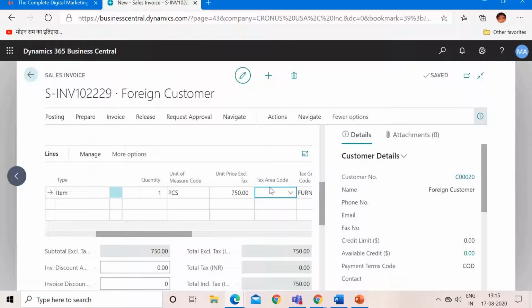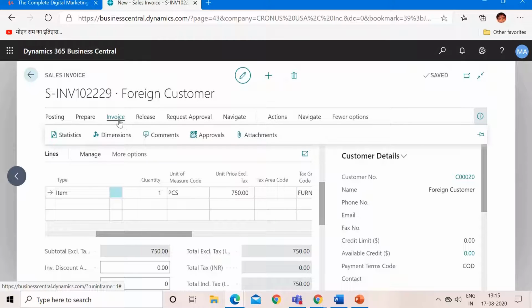But no problem, if you would like to see what exactly the US dollar price, or your local currency price, is against this foreign currency amount, then you can always check that by clicking on the invoice function and clicking on the statistics function.